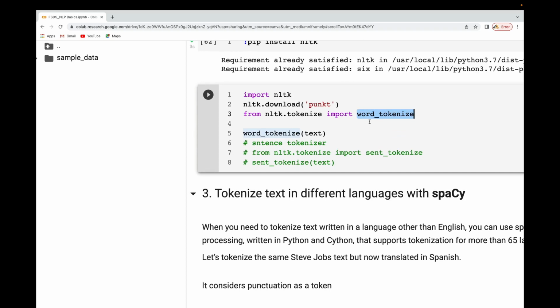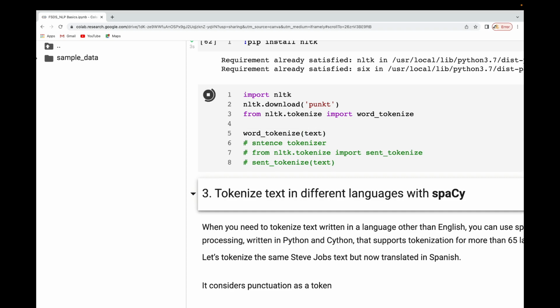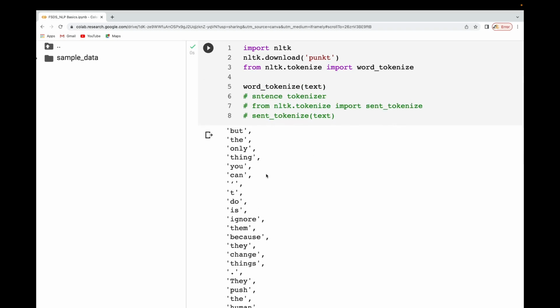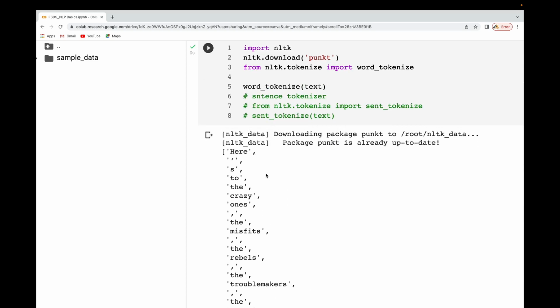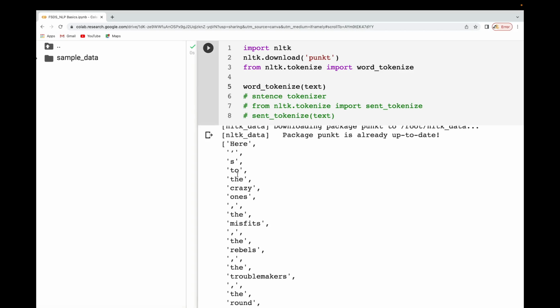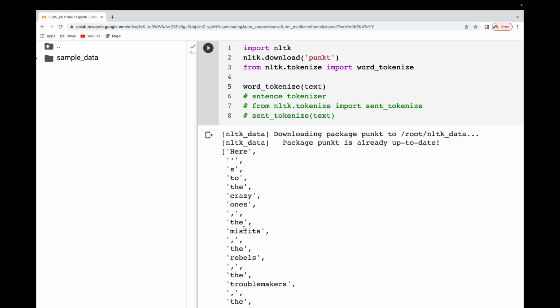Once you import that, the only thing that you have to do is to just use it. So you do word_tokenize, and then you pass in your text, and that's it. You're done. So once you do that, let me just run it, and then you will see. You see that it's tokenizing everything for you. Here is when it was downloading it, and then you see that it's tokenizing everything for you.